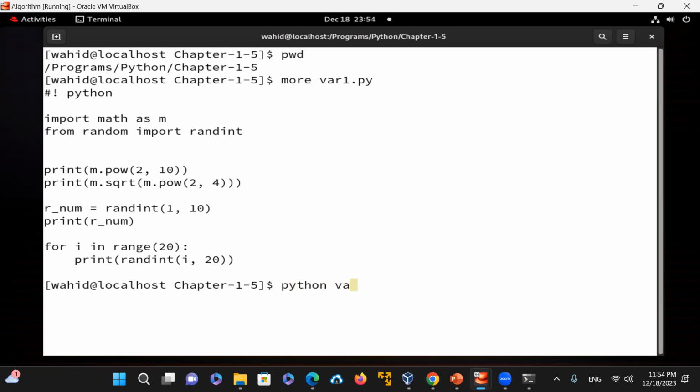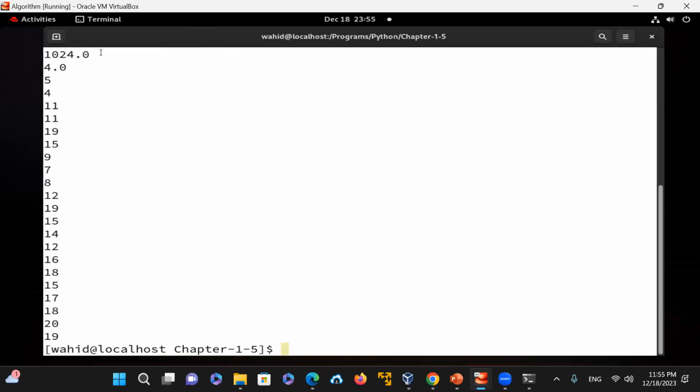Python var1.py. So here you can see I'm loading the math module, import random int, and then I do print 2 to the power of 10 is 1024, and then 2 to the power of 4 is 16, and the square root of that one is 4. And then this is random 1 through 10, and this is a range of randint between 20. That's a bigger number. So you can see 1024, 4, and then the random numbers, they're there.